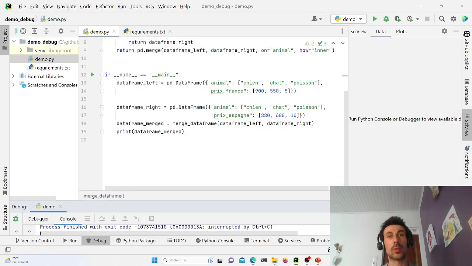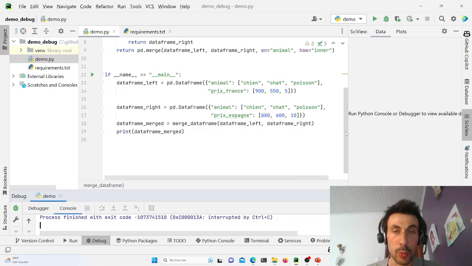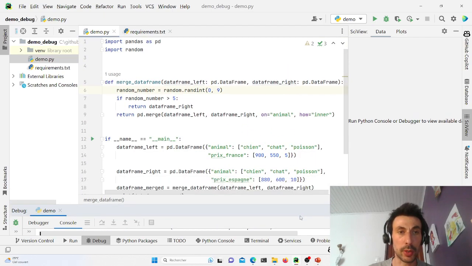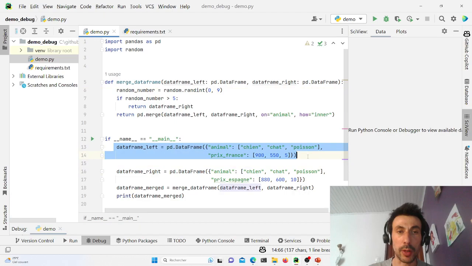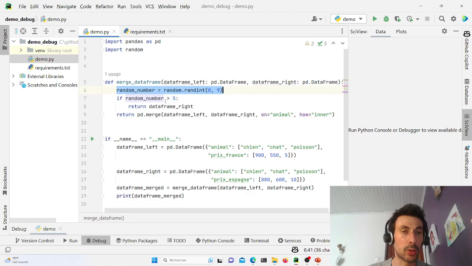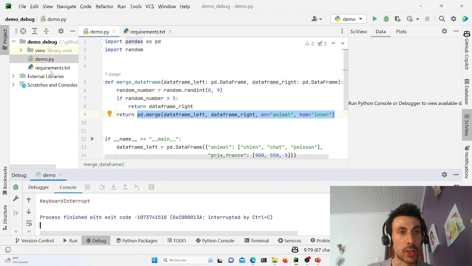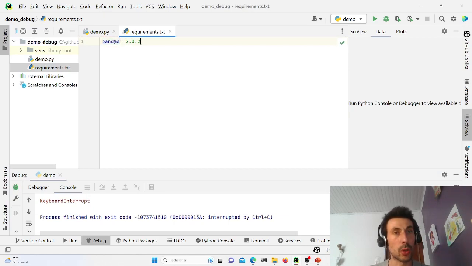For this demo, for this blank project, I've created a fairly simple script. This script will take a first data frame, a second data frame, and here a random number is generated. If it's greater than 5, we'll return the right data set. Otherwise, we'll merge the two data frames. It's not much use, but it's for the demo. We're using Pandas, so I've created a requirements.txt file with the Pandas version.